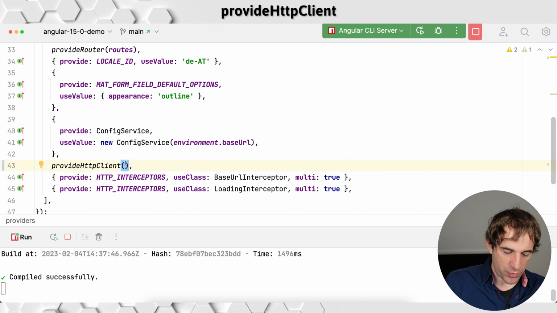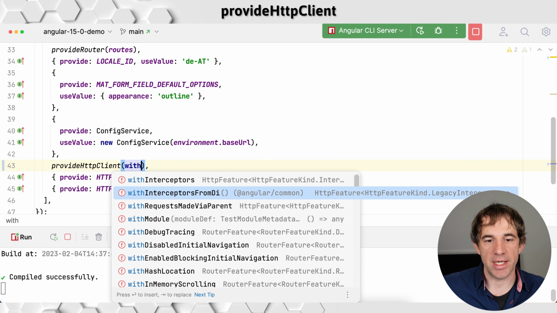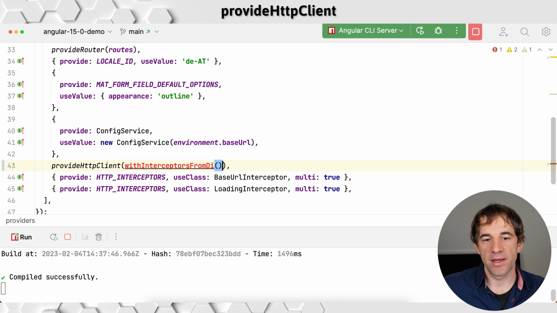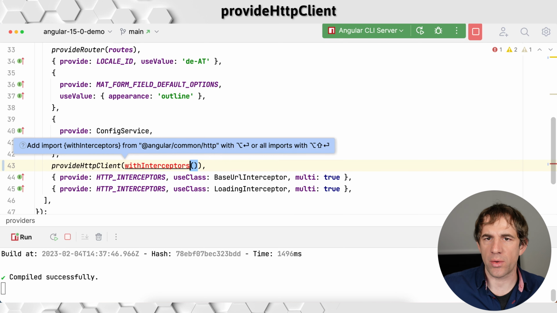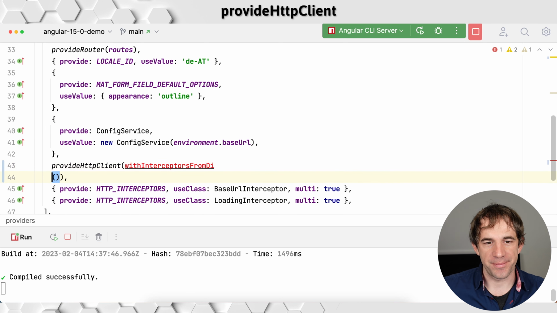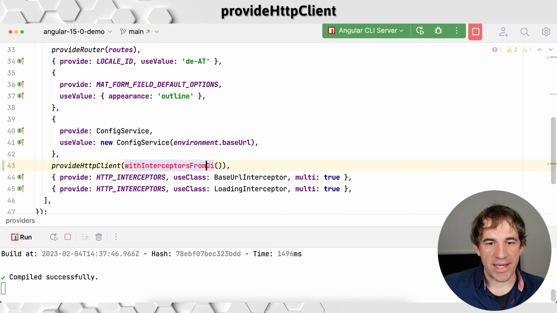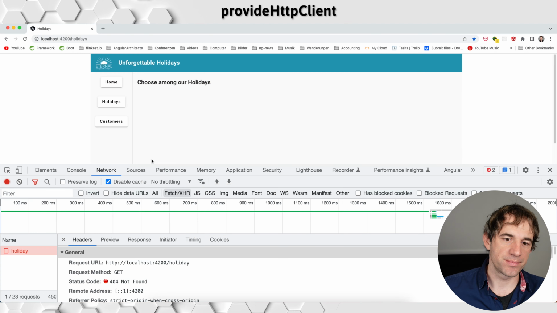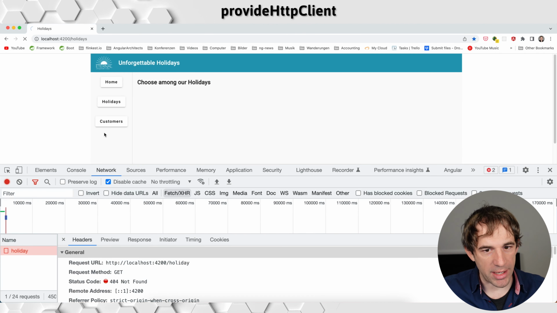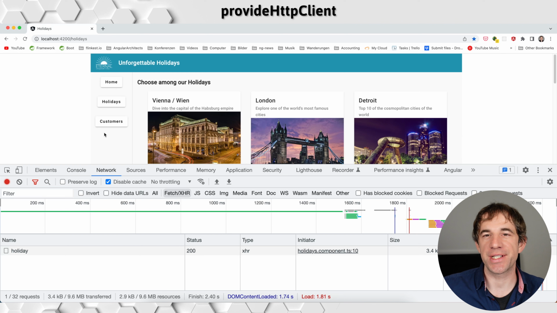And there is a function for it, which is called withInterceptorsFromDi. Why DI and why not just withInterceptors like this? Because this is a function that also exists, but it exists for something else, for the new interceptors. The old ones that we see here are actually from DI. So if I do that, then the normal interceptors will be picked up. And if I go back and my application reloads, we'll see it's working.